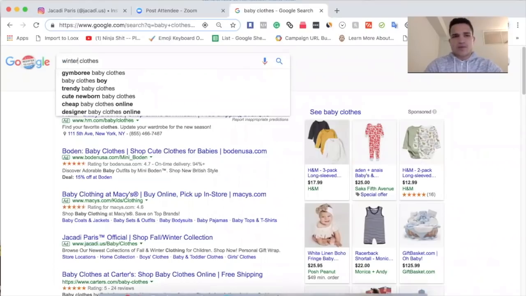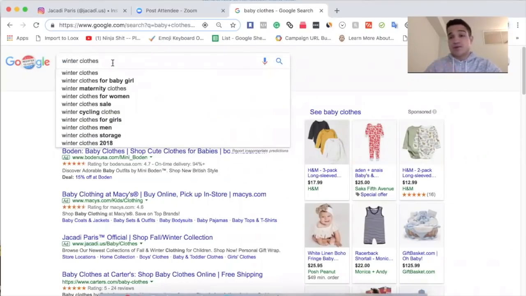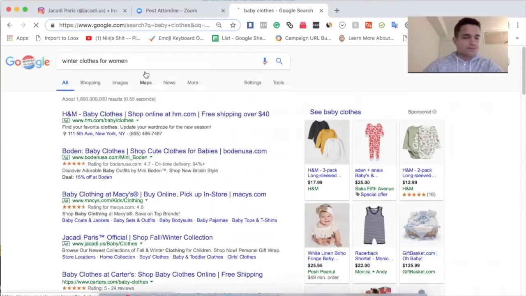Let's say winter clothes. Like one of my students in the inner circle, he's doing winter clothes. So let's go ahead. Winter clothes for women.